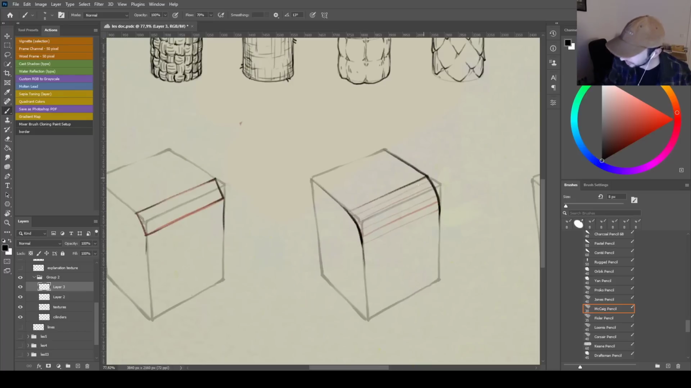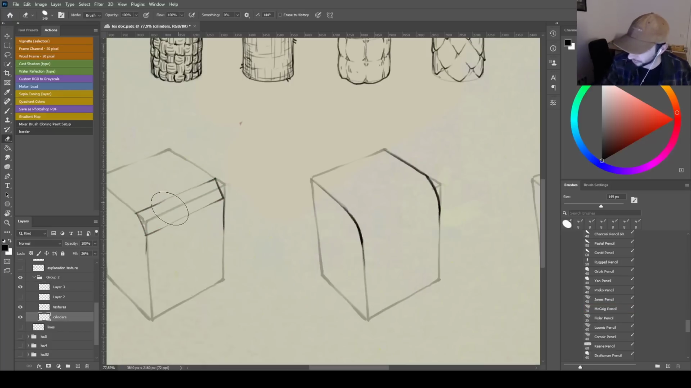Now we can see that these lines are actually still there, and they are doing a pretty decent job at describing that form. We can also see what would happen if I just got rid of this. Well, without that transition, it does feel perhaps a little bit empty. So what can we do to describe the form in this case?